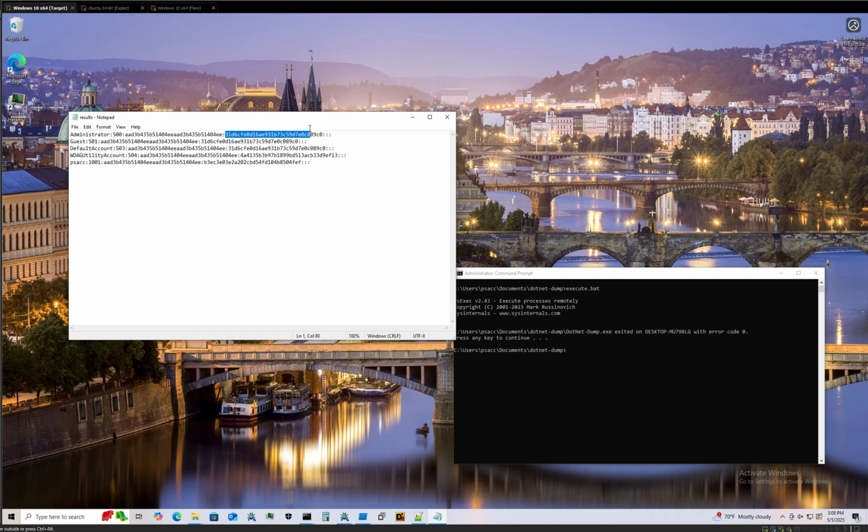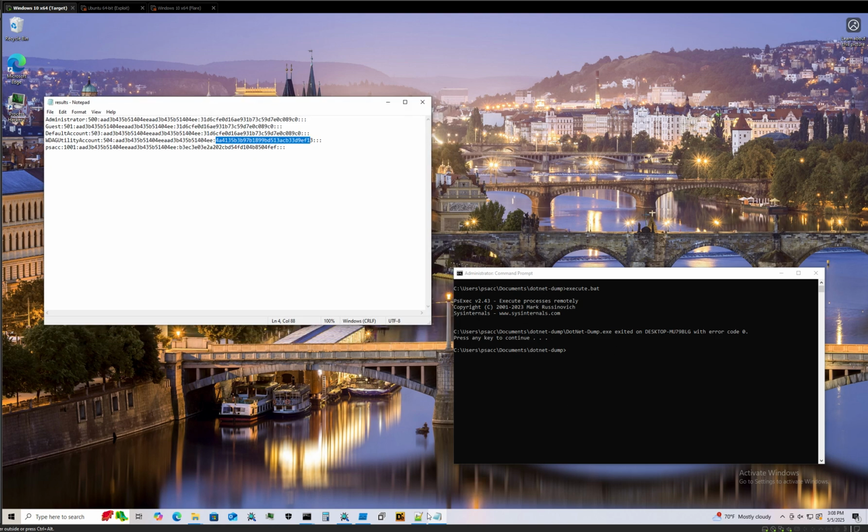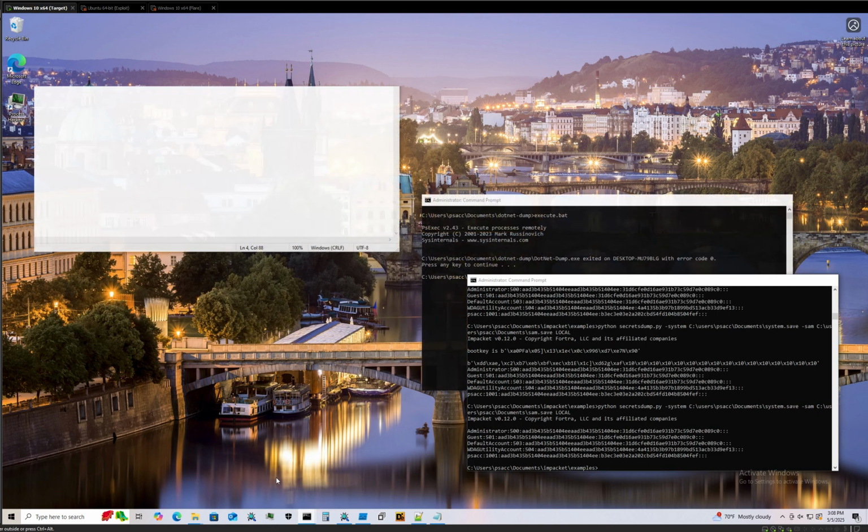We also see some of the NT hashes are the same between some of these accounts, right? So some of these accounts don't have actual passwords set up, besides really this PSAC account, which obviously has a unique hash, and then also it seems like this utility account also has a unique hash. So in order to verify that our output is actually correct, we can use a separate program.